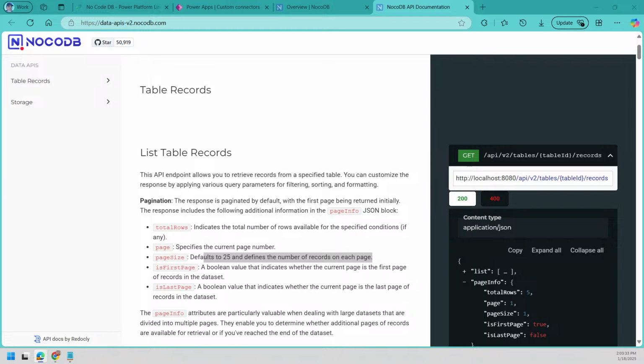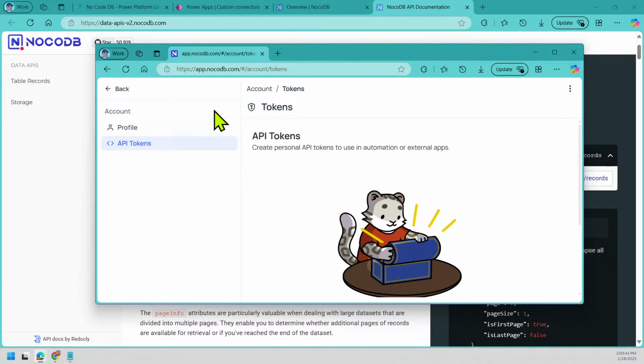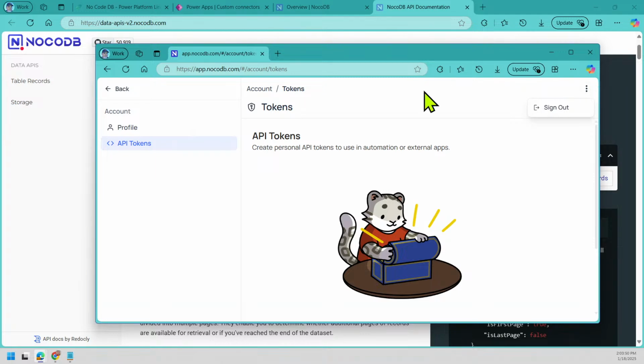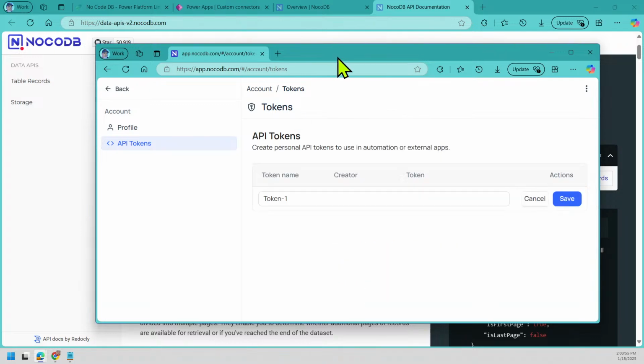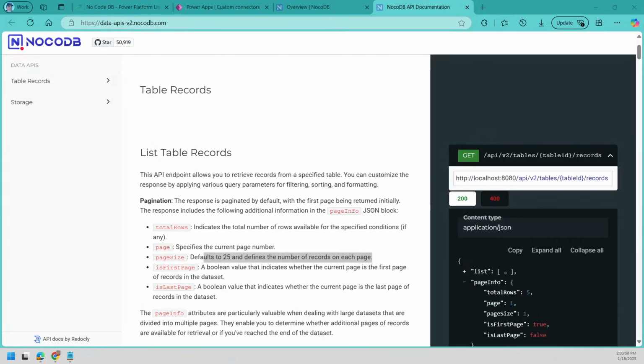I'm going to go into my settings in nocodb.com and go over to API tokens just to show you what this looks like. I went into my profile and there were just these two things here. I don't want this. Oh yeah, I don't want to sign out. Okay, so I'm going to create a new token. I need to move this off the screen. And I'm going to call this Power-Platform Connector. I'll hit save.